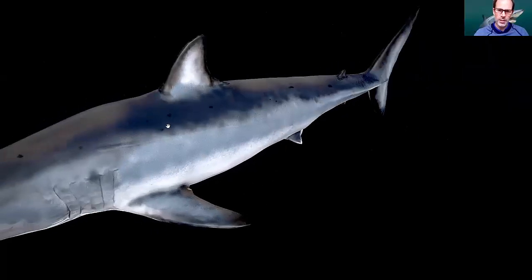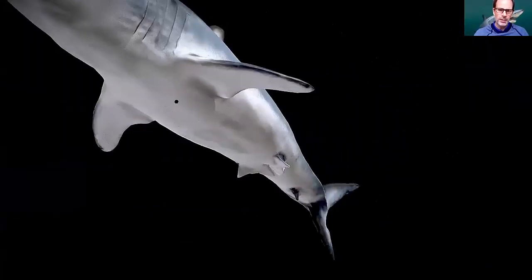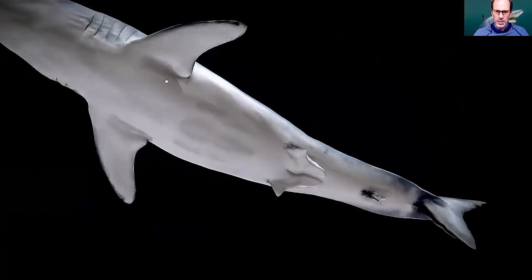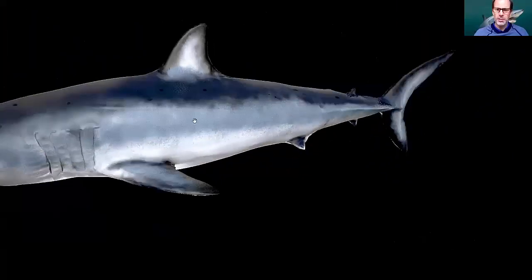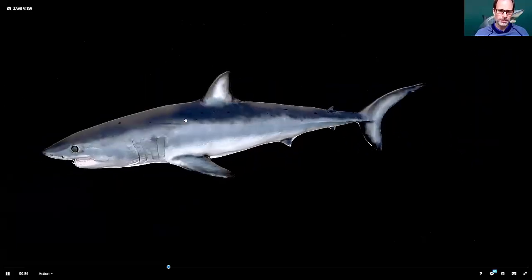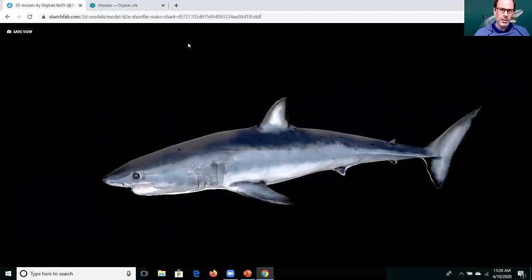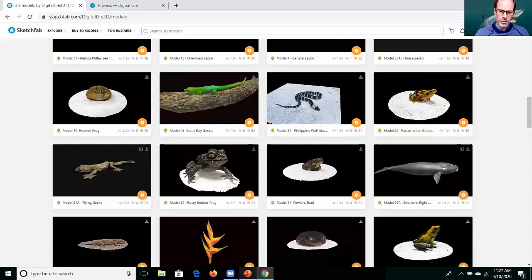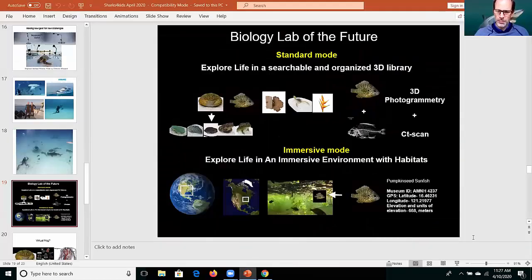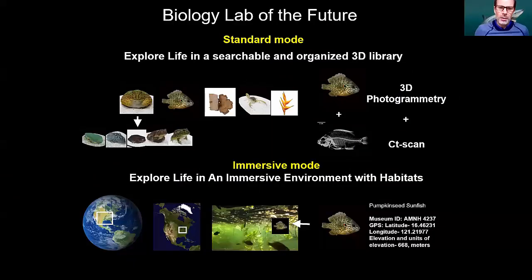You can see the countershading, darker on the top, lighter on the bottom. And you can see all the different features of this animal, the pectoral fins, the dorsal fins, the caudal fin of the shark. So I hope that you can go online and experience these animals for yourself. I encourage you to do so. But let me spend the last few minutes just talking about where we see this going.